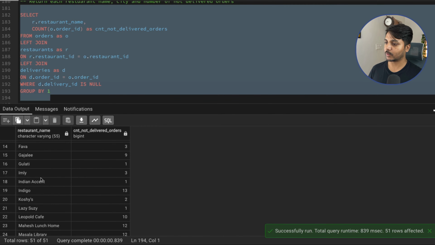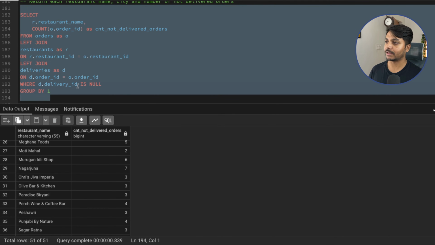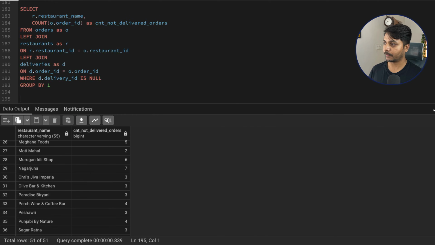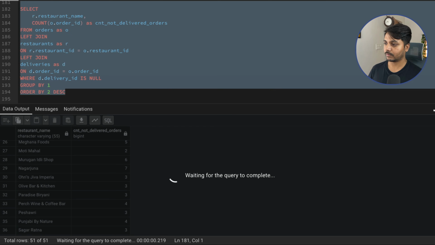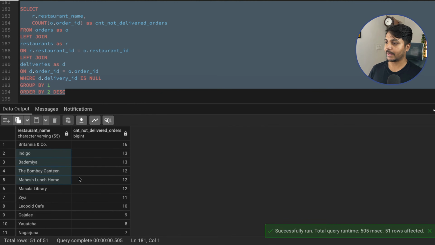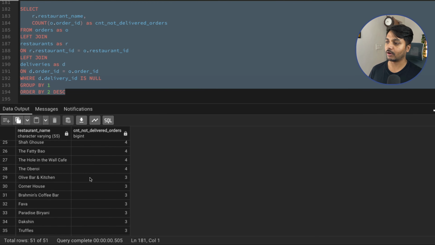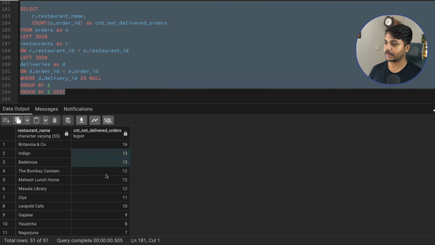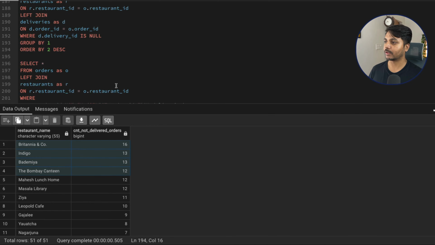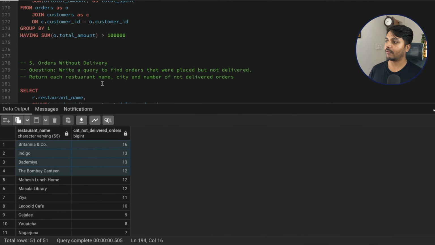Okay, so now you can see these are the restaurants and these are the number of orders that are not being delivered. So we can just go ahead and say order by two descending. So each restaurant, and you can see their number of orders that are not being delivered. Each restaurant and the number of orders not being delivered. So that was question number 5.